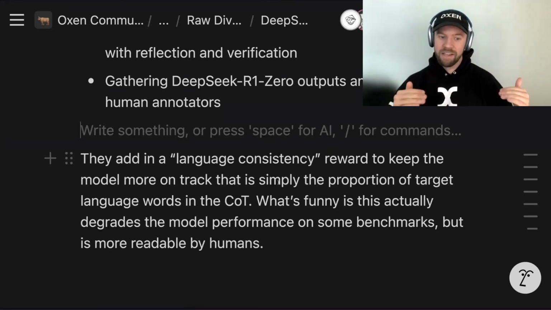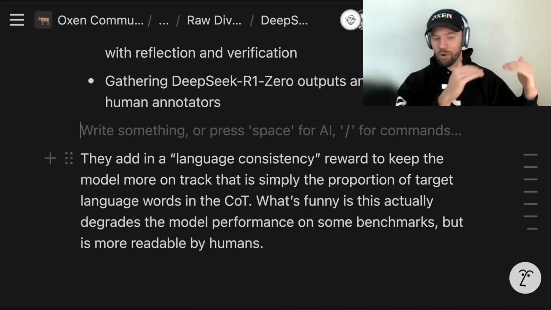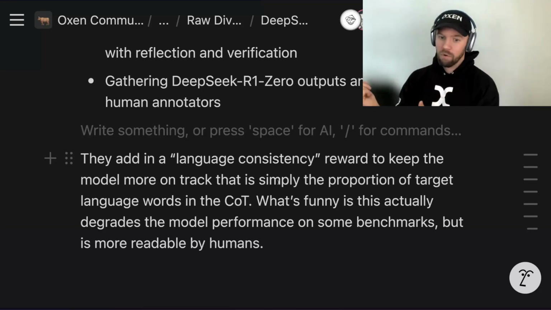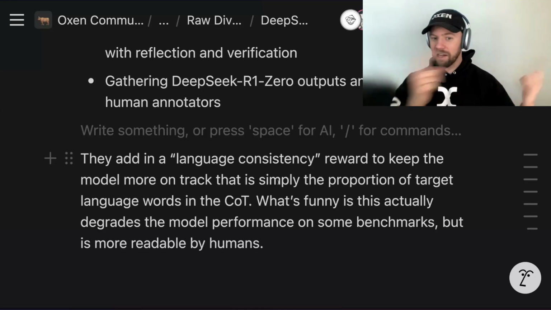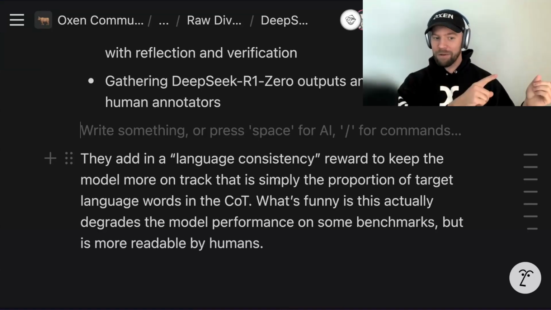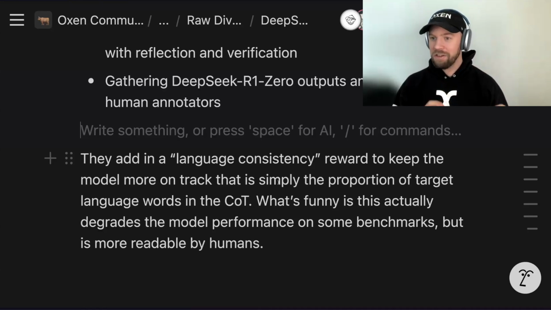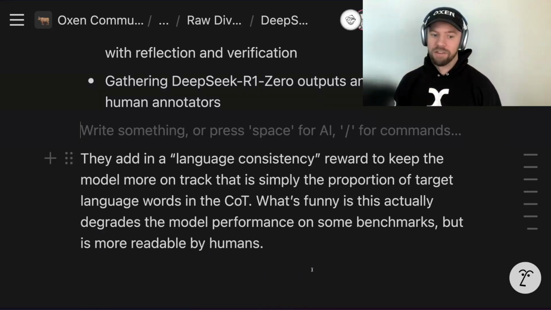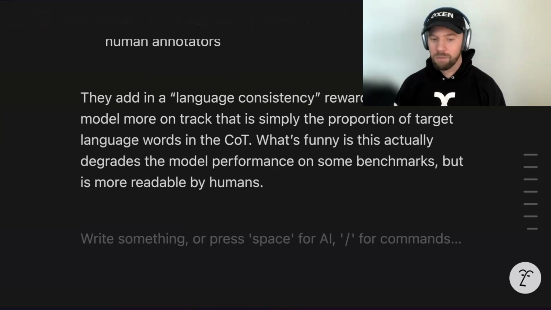And what's funny is they said that making it more consistent in the output language actually degraded the model performance on some benchmarks, but it makes it way more readable by humans. So there's a world in which thinking in both Chinese and English made it perform better, but they were like, we want the outputs to be readable in whatever language it is. So they took the hit on performance just to make it more readable, which I thought was pretty entertaining.